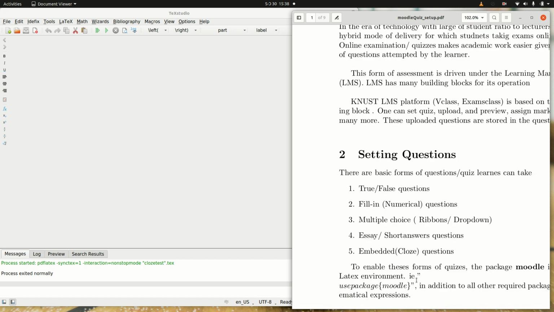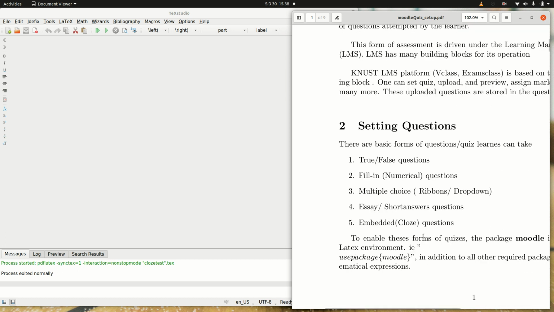And so with that quiz, we have several forms. We have true and false questions. We have filling in numericals, where students are required to type in some numbers as answers. We also have the multiple choice that comes in two forms. I'll illustrate that, one as a drop down, one as ribbons to select from.